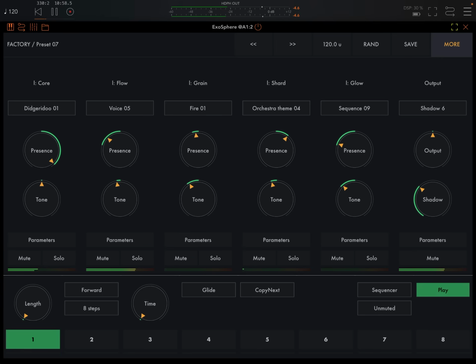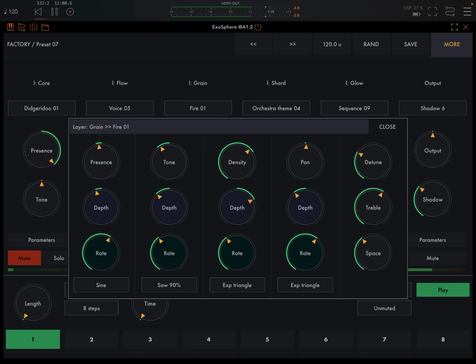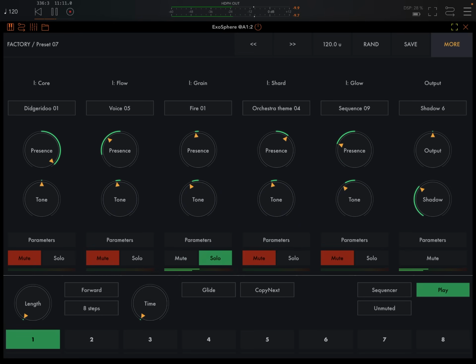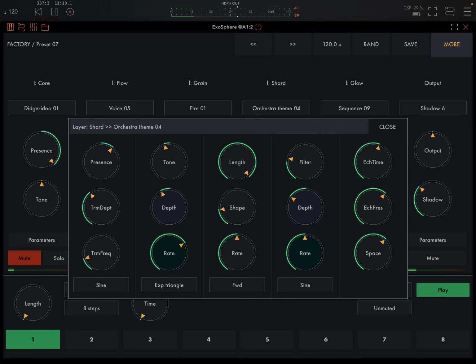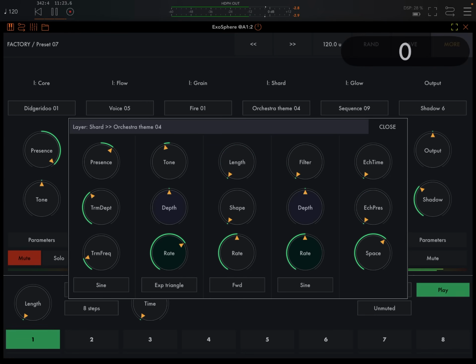Okay, next, grain. So here, I think the only control that's different is the panning. Okay, next. Shard layer. So there's a few things worth looking at here. Let me just reset the knobs to their default values by double tapping.